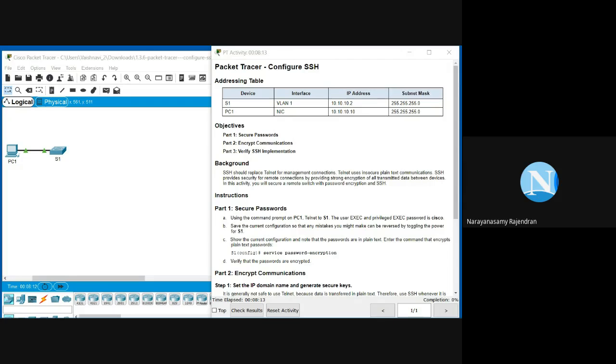First, look here. The addressing table is provided. In the addressing table, the addressing information of switch 1 and switch 2 is provided. The Switch 1 VLAN interface address is provided. Switch 2 and PC1 IP address and subnet mask are provided here.